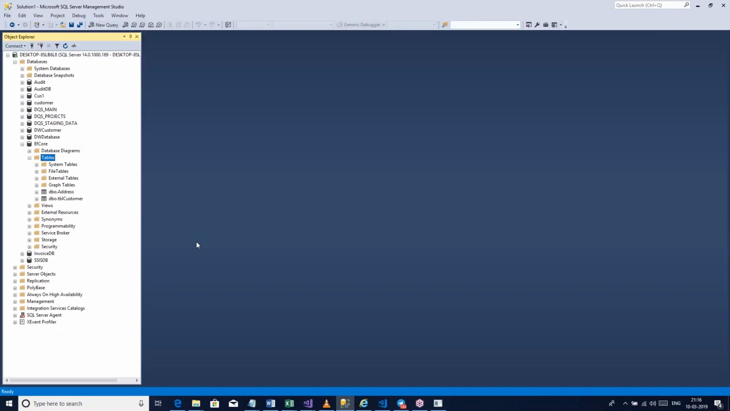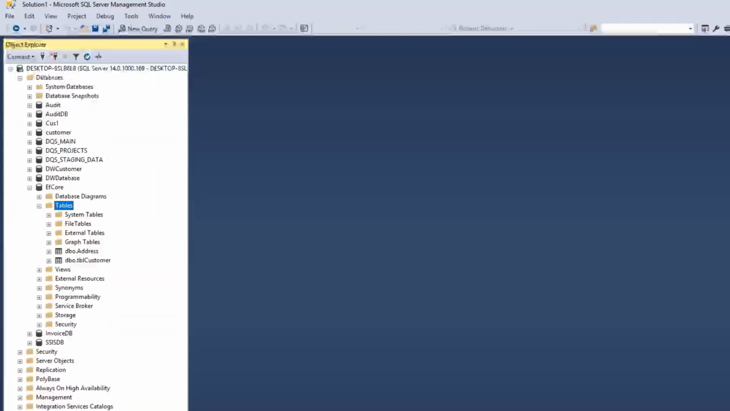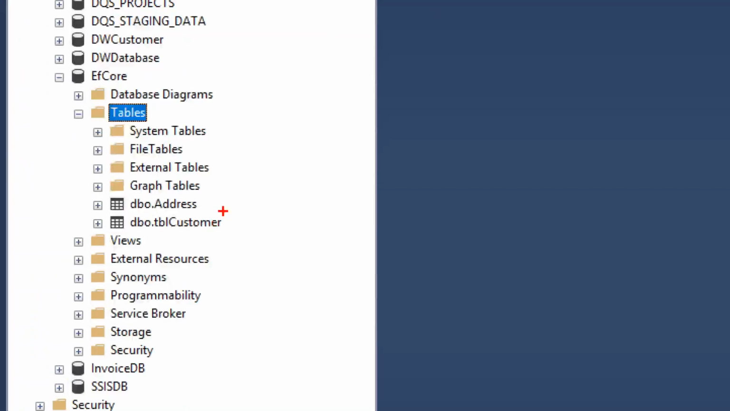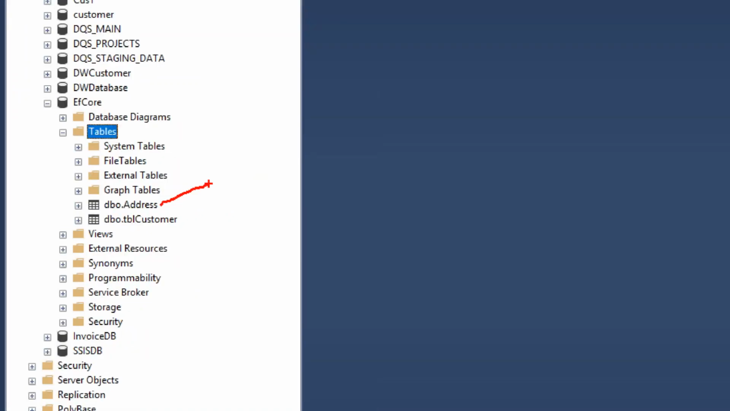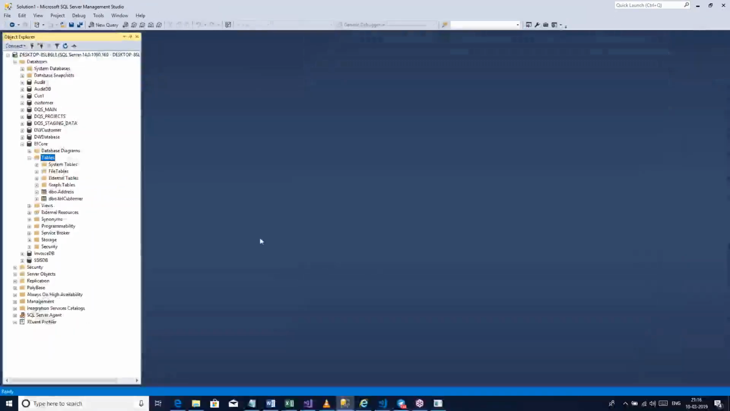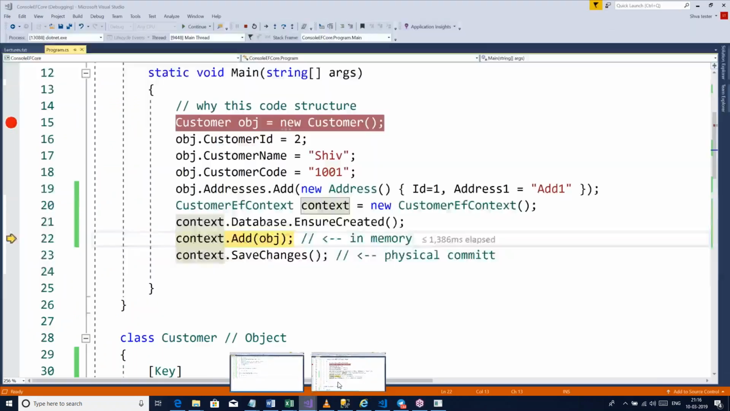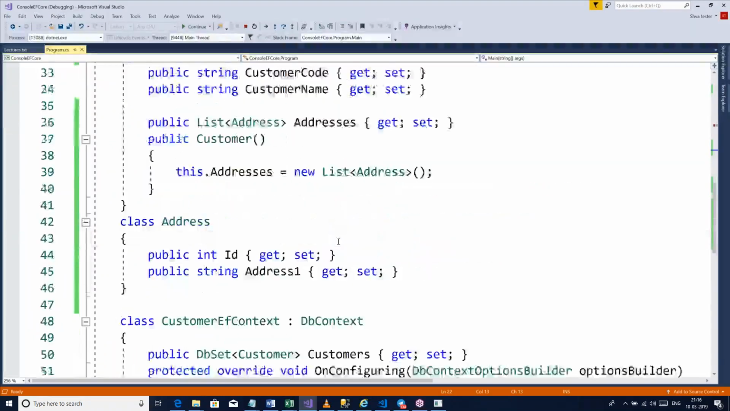There it is. You can see that there is a TBL customer, and the other table he has named as address. One table he has named as TBL customer, but the other table he did not name as TBL address. Can anyone guess why it is not TBL address? Why it is just address? You can see that he created TBL customer, but he did not create a TBL address. Any guesses?